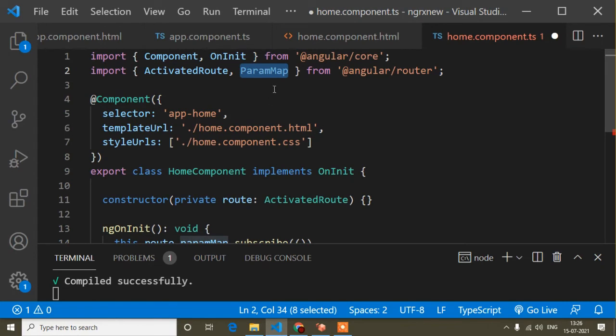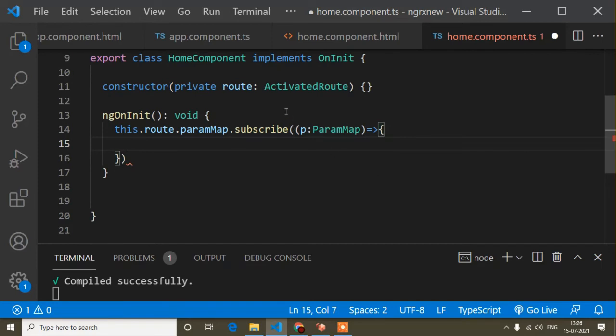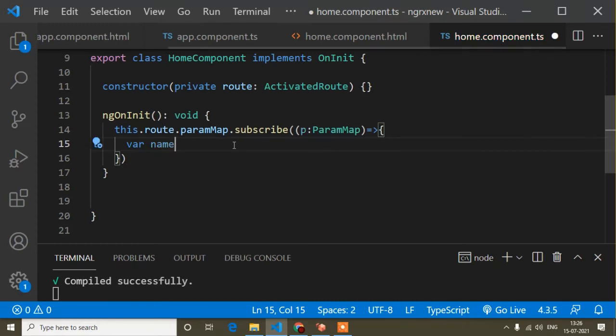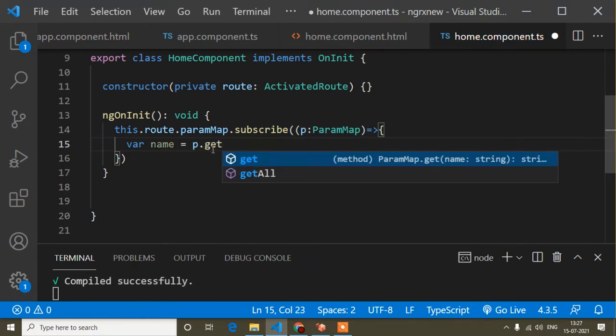So first of all I will copy, and here the instance name, that I will write p. Okay, p colon this one, and now here I will write the fat arrow function. So now guys, first of all I will get the value of name. Here I can write a variable, var name, equals to this p dot get, and here I have to write the parameter name.